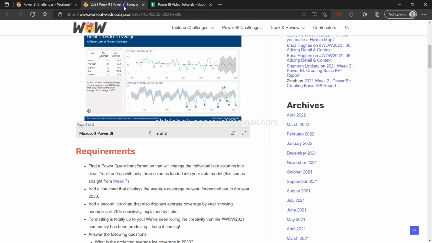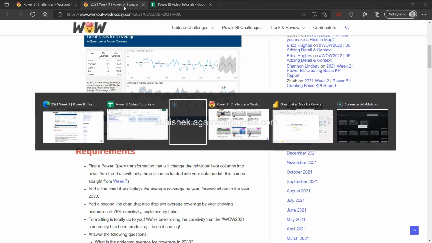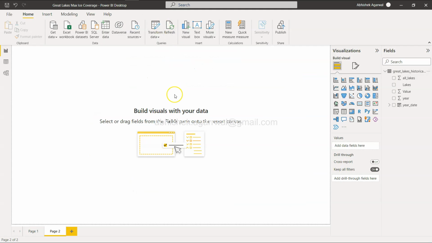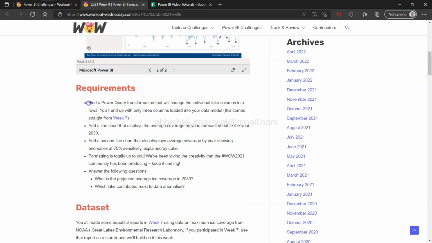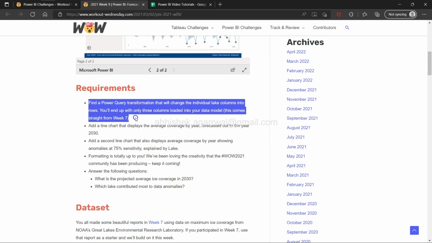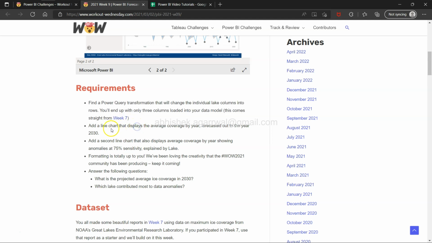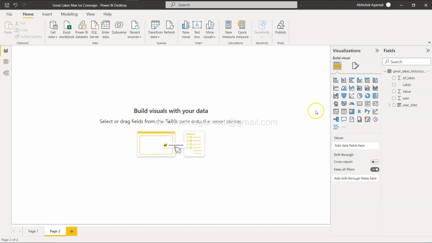Okay, coming back to this, what I'll do is go to the Great Lakes. So here you have the requirement. The first thing is doing the transformation of the data, which we have already done in week 7. Now the second is to add a line chart that displays the average coverage by year, forecasted out to the year 2030. Okay, so line chart.